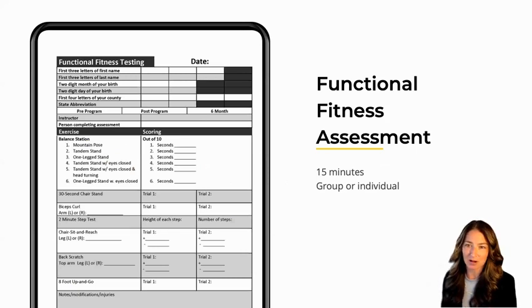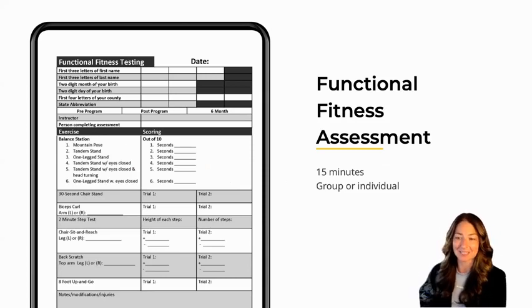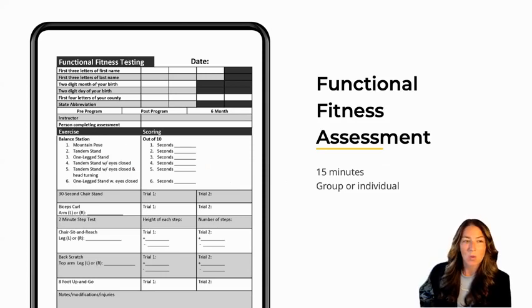This is a snapshot of the functional fitness assessment. This tool was developed very strategically to help you understand how your participants are progressing from pre-program, post-program, as well as at the 6-month follow-up. We were really strategic with each section of the functional fitness assessment.